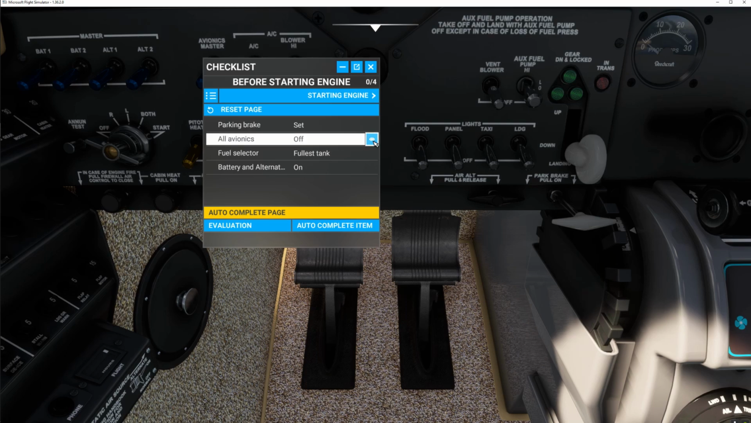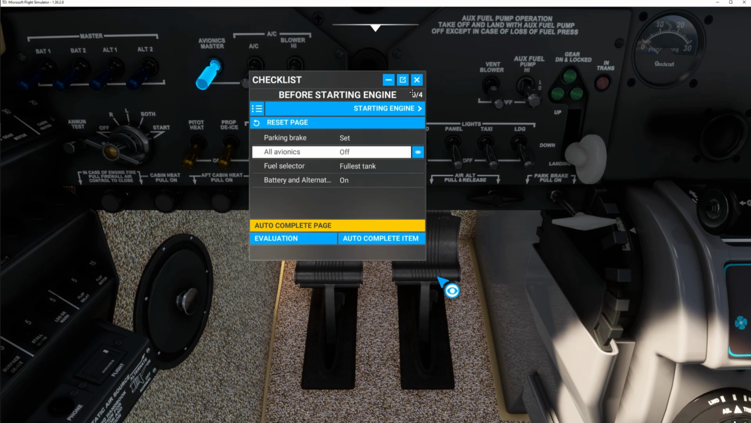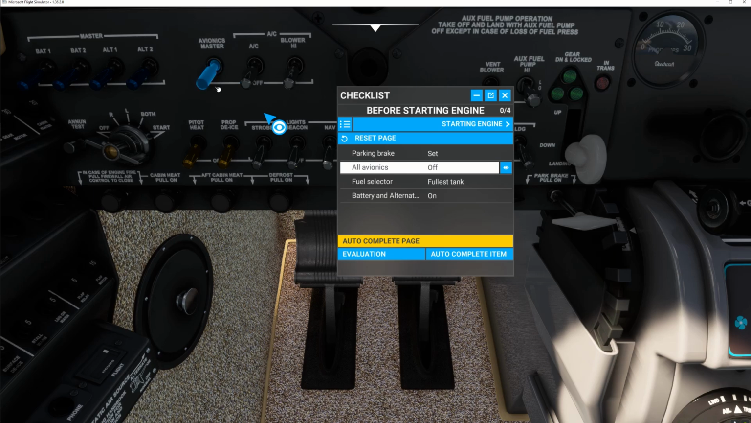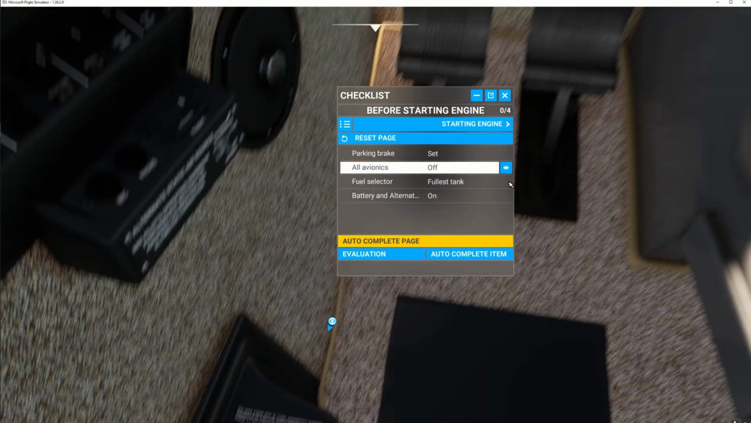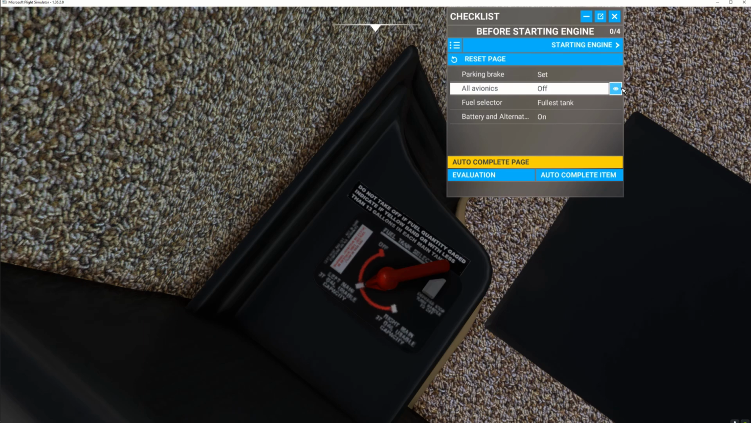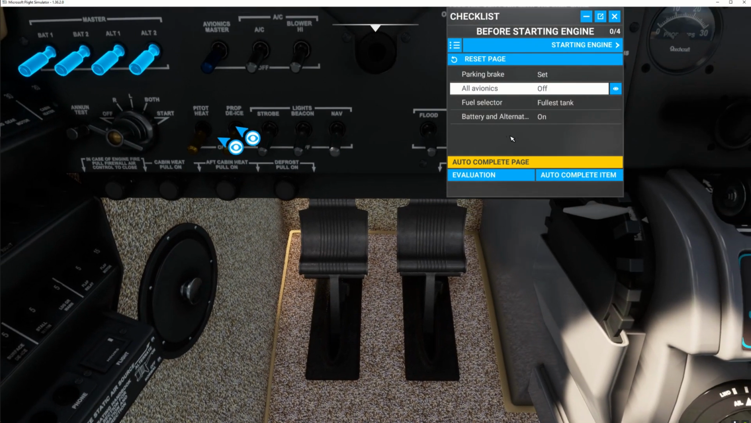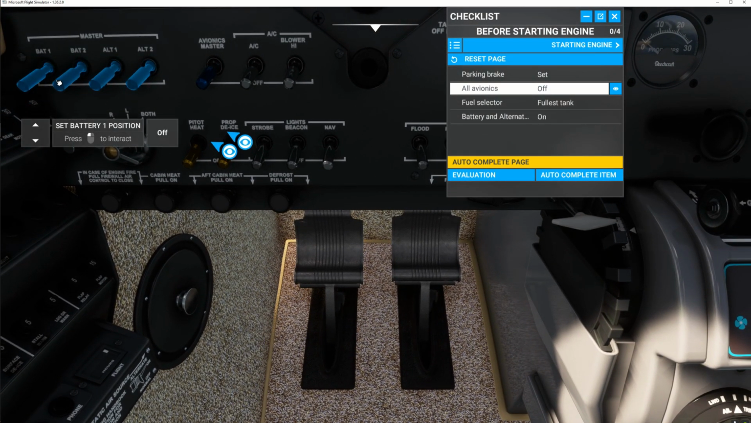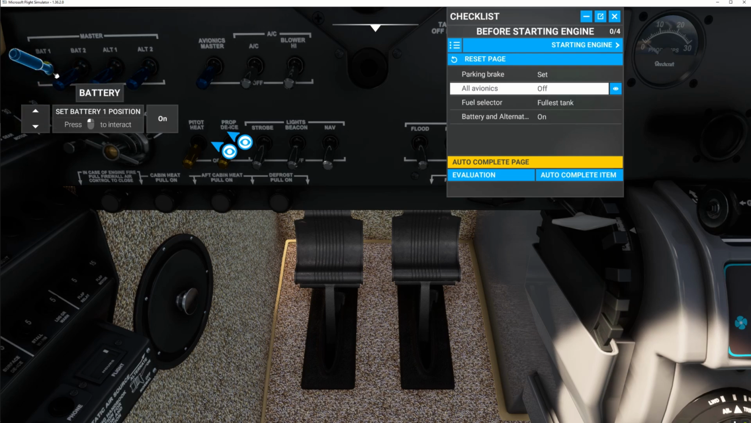Avionics should be off. Fuel selector. By clicking on this little eyeball here, if you don't know where all these things are, it's going to take you to it. We've got it set now to the left main tank here. And for our battery and alternators, here they are. I'm just going to turn those on.